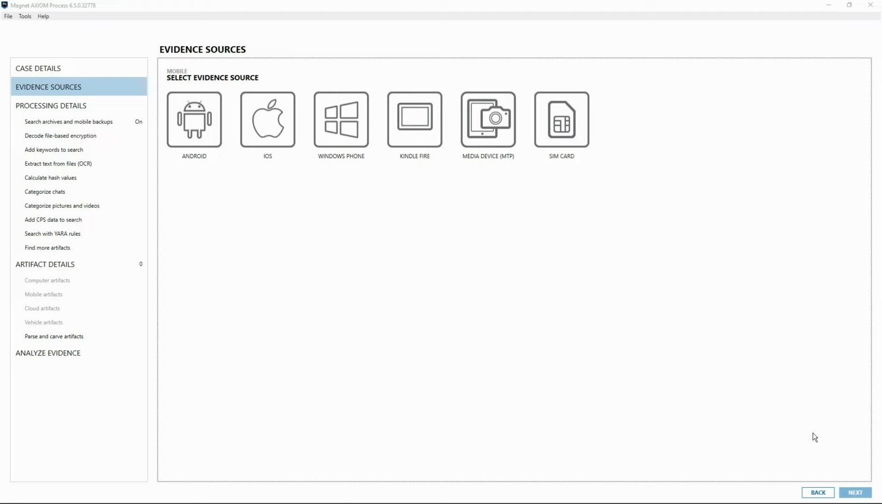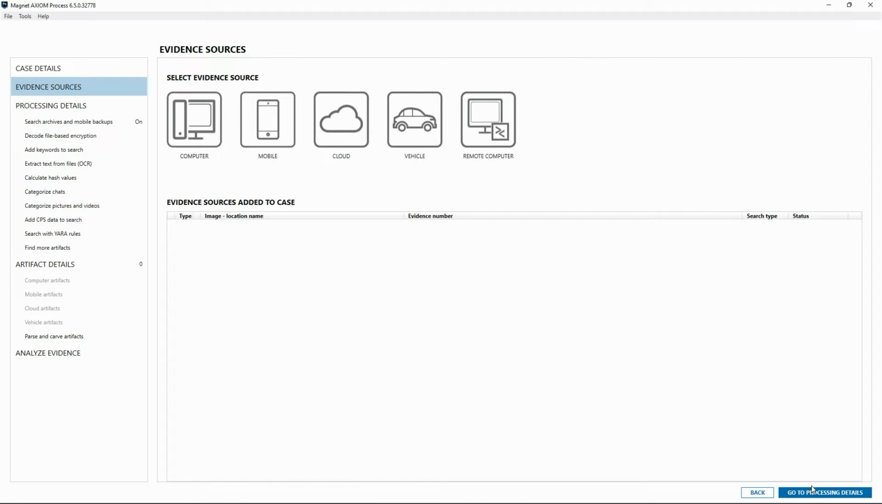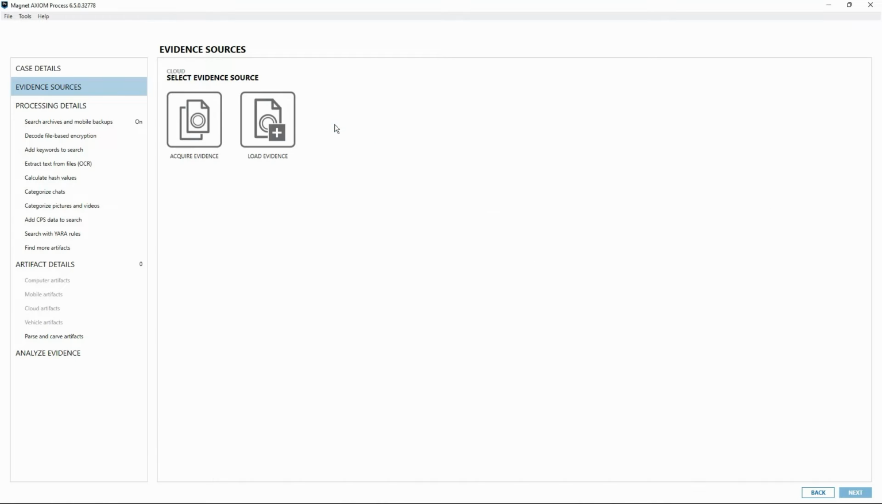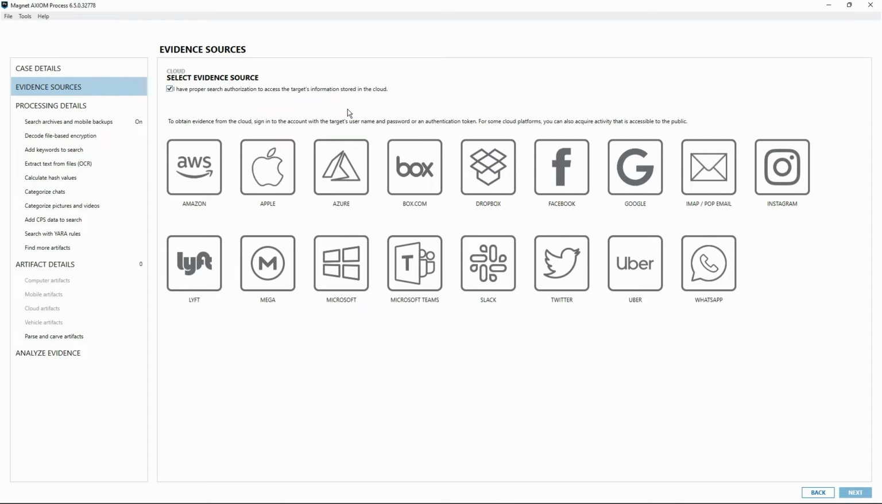Using the back button to return to the main Select Evidence Sources screen, we'll now choose Cloud and take a look at the options available for these evidence sources. Again, you have the option to acquire or load evidence. If we choose Acquire Evidence, we'll be presented with a checkbox indicating we have proper search authorization to continue. Obviously, what that authorization looks like for you varies from one location to another. I'll check the box, and we are then presented with the cloud platforms which we can acquire data from.